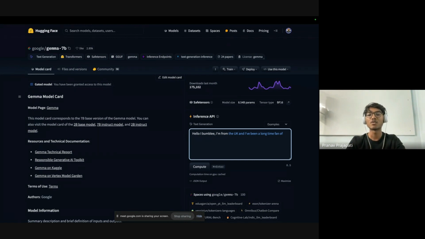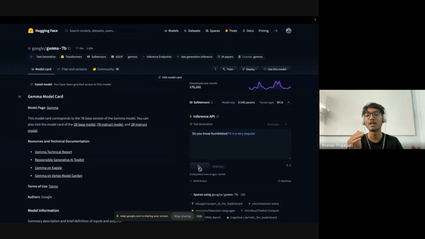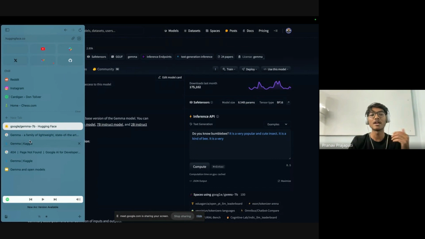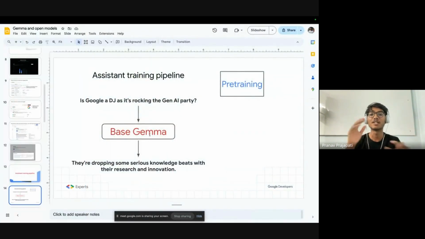If I ask it a question also, like, do you know Bumblebee? Still, it won't answer. It will just try to complete it: it is very popular and cute insect. So you can see the base Gemma model tries to just complete the sentences. So how can you make it answer your questions and use it like ChatGPT or Gemini? Let's see how you can do that.